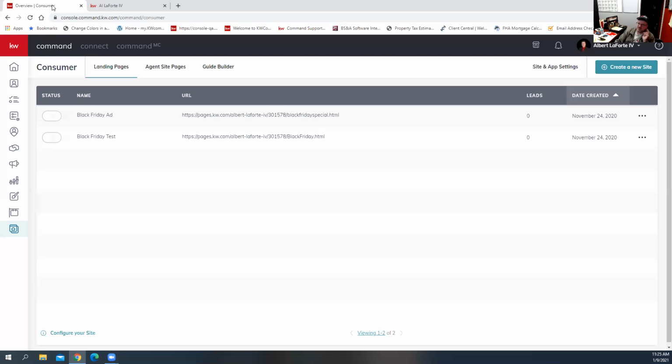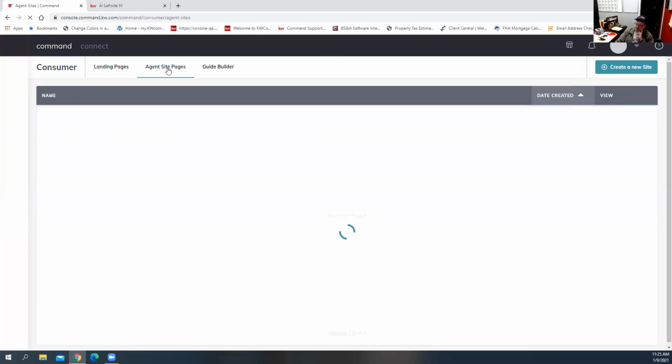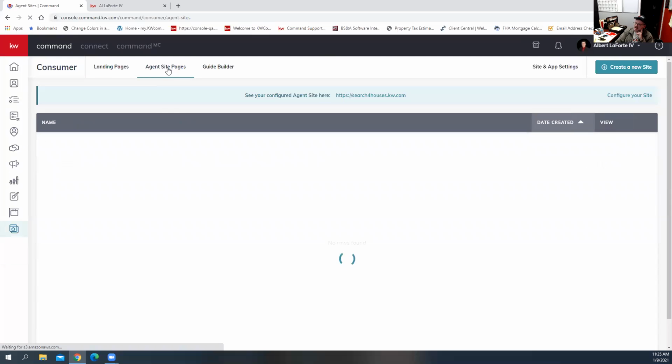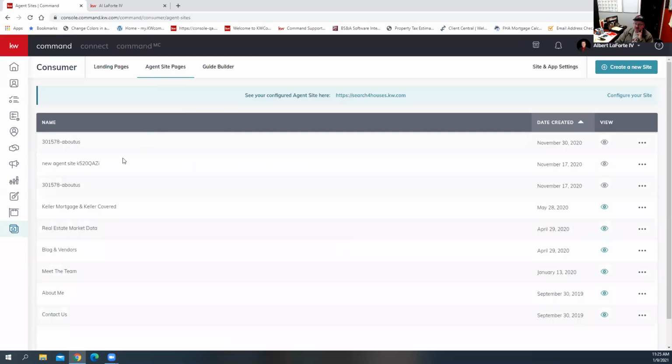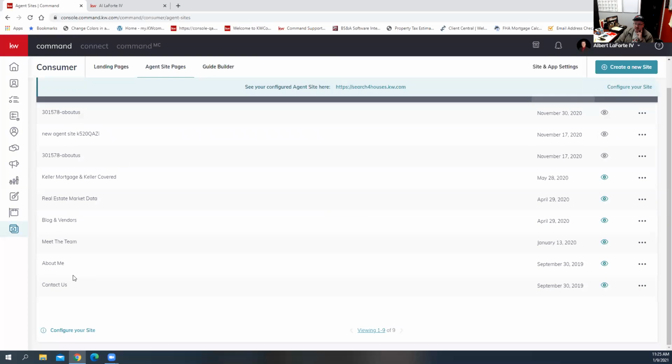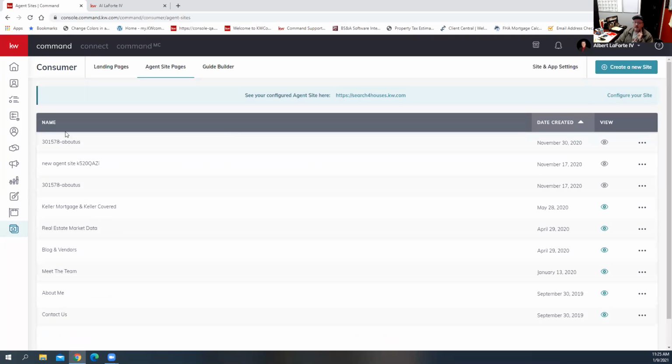So that's the difference between the landing pages and the other pages. Then you have agent site pages. Agent site pages are pages that either are automatically done for you by Keller Williams, which is editable, or pages that you've created from scratch. And if we have enough time, I'll show you how to do the pages from scratch, okay?